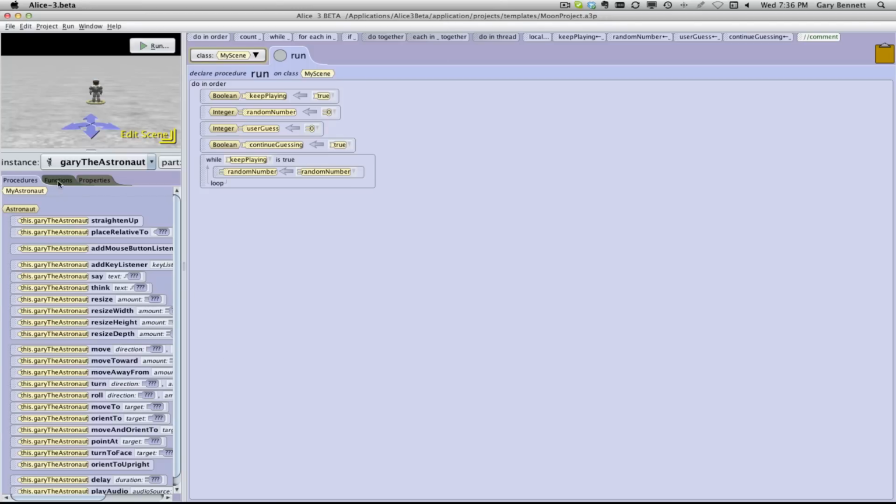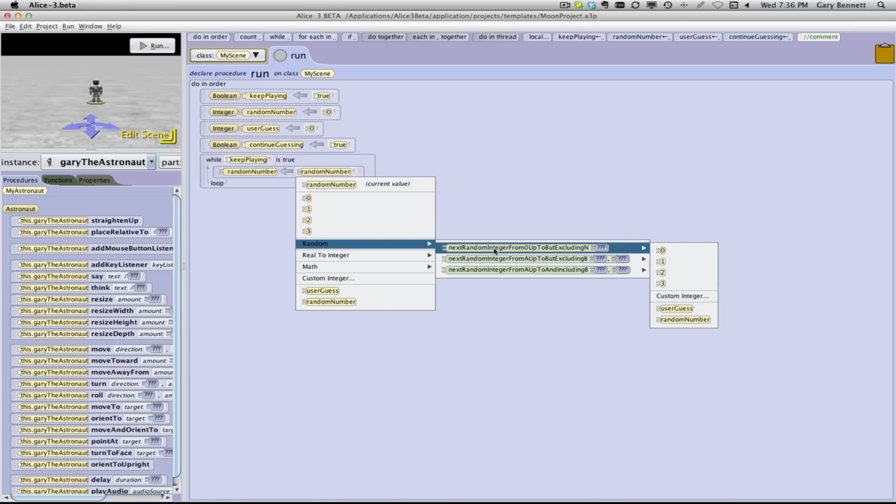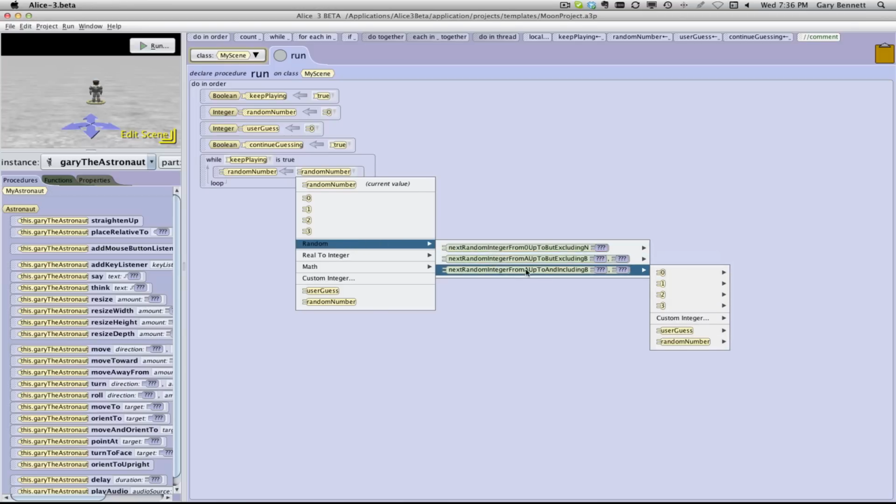This is a little bit tricky if you haven't created a random number here. If you click on random number here, this arrow, you can say random number, and I want to pick a random number up to and including my value.